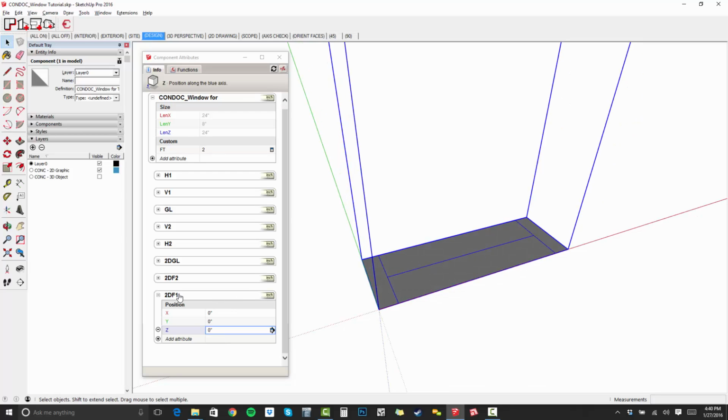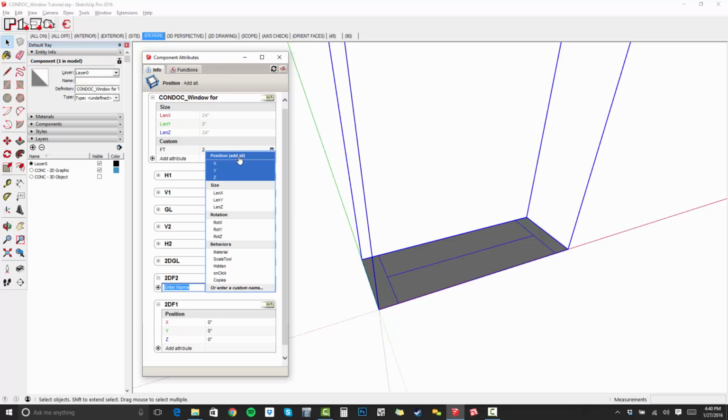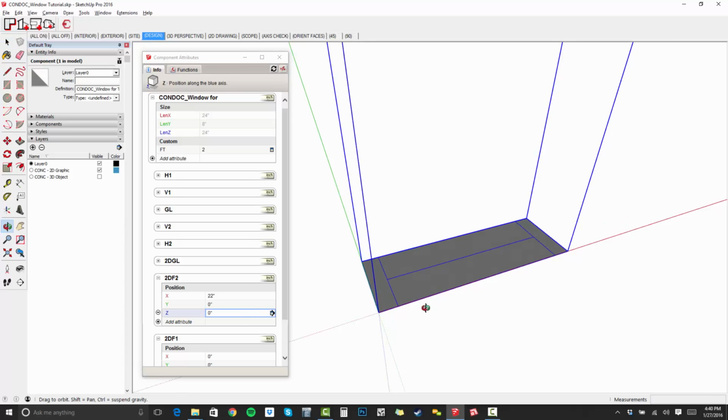So let's go with our 2D frame 2, add an attribute of position, and you can see that it's at 22. So I want that to equal the overall red direction minus a frame thickness. We'll hit enter. And then our Y direction is always going to equal 0, and our Z direction is always going to equal 0. So that looks good.